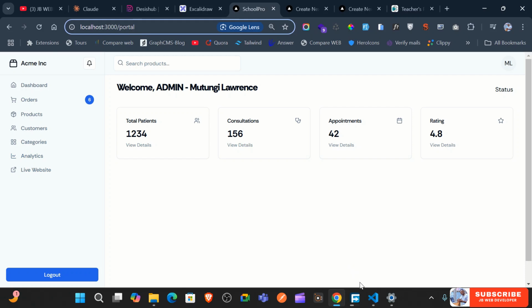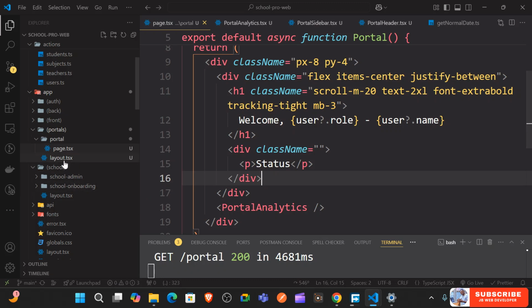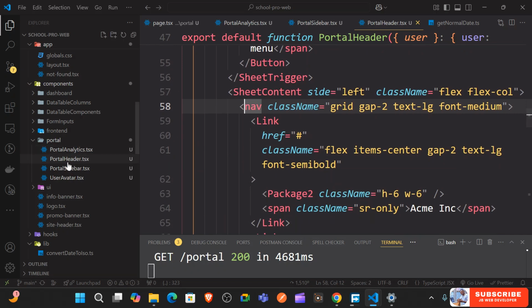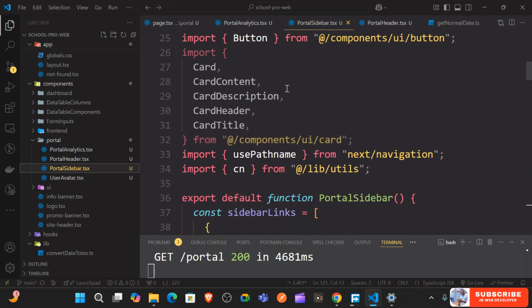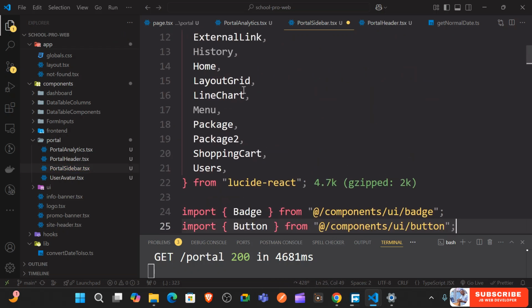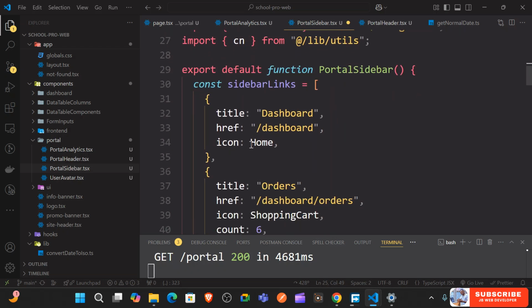So for instance, let's go here and customize these links. So let me just go to the header, portal header, and then the portal sidebar. I think this is the first place we need to customize this. So we need to have different, let me just remove this card. We'll remove also these icons in a second, but for now what we need is to have these links divided.